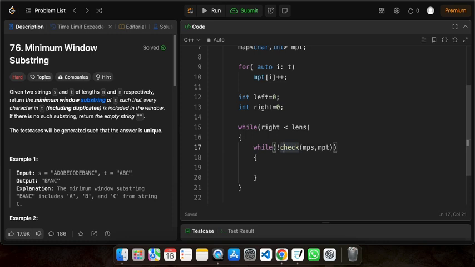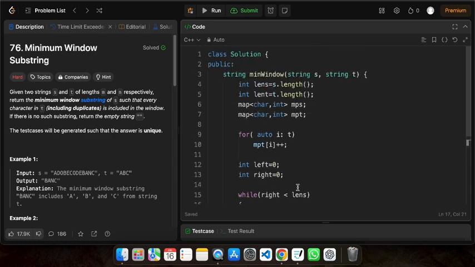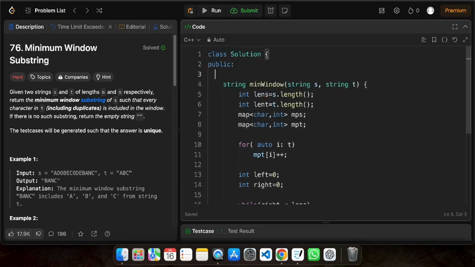It will continue. It will stop when it becomes valid. Valid will return me true, and opposite of true will be false. While encountering the false, we will come out of this while loop. Now let me create this check function here. It will be of bool type check, and here also let's make them unordered, because we here do not require any order.